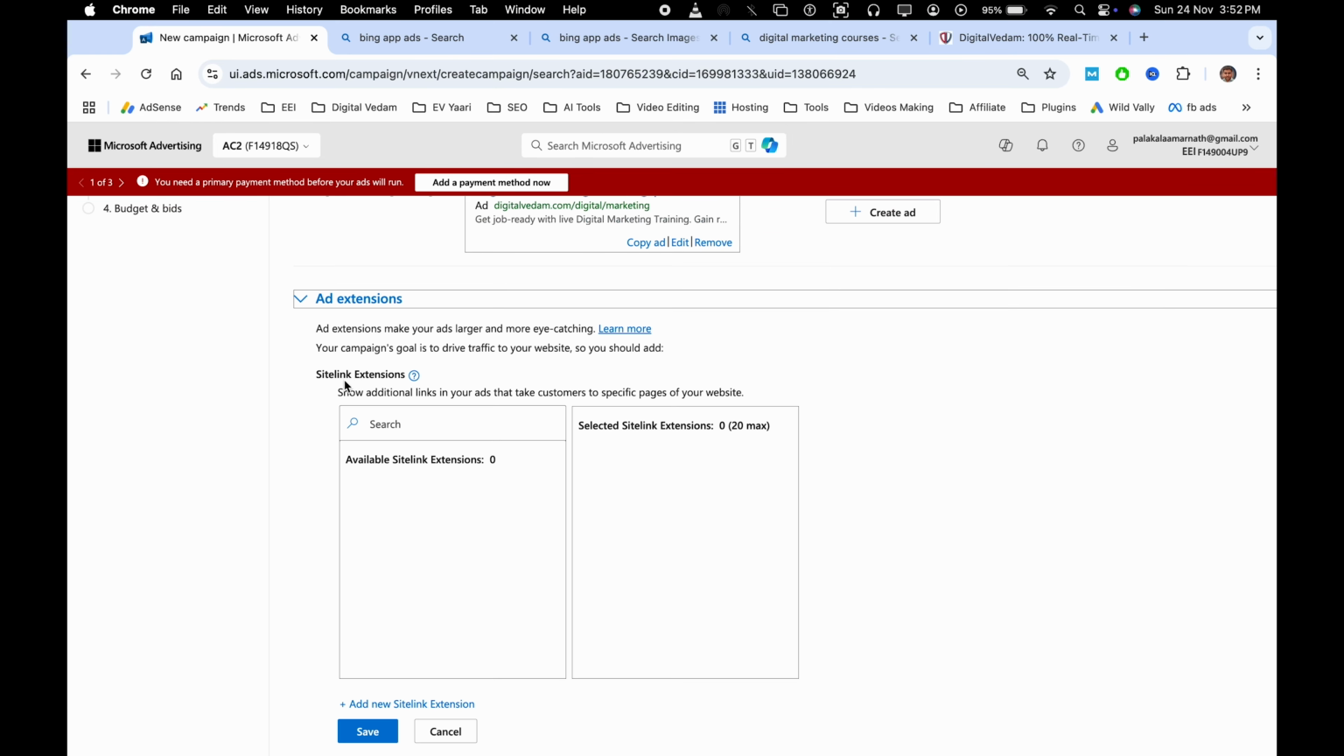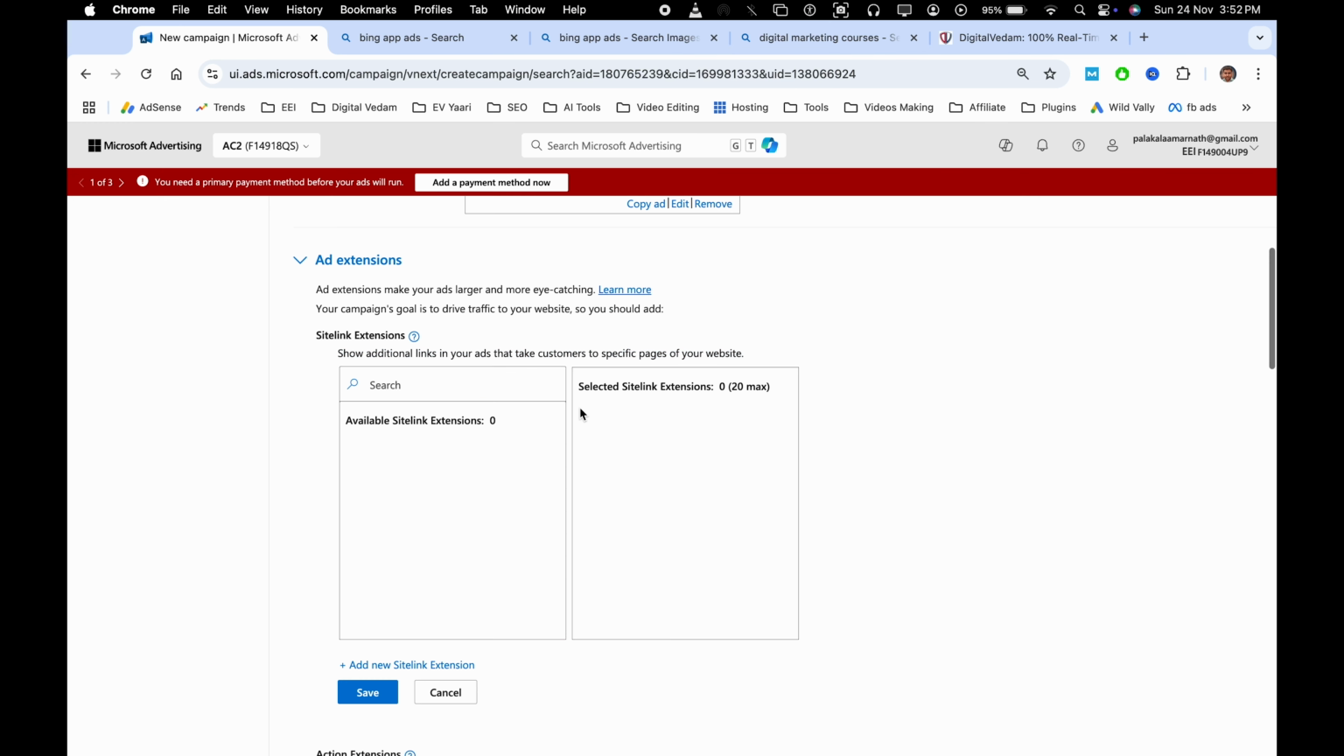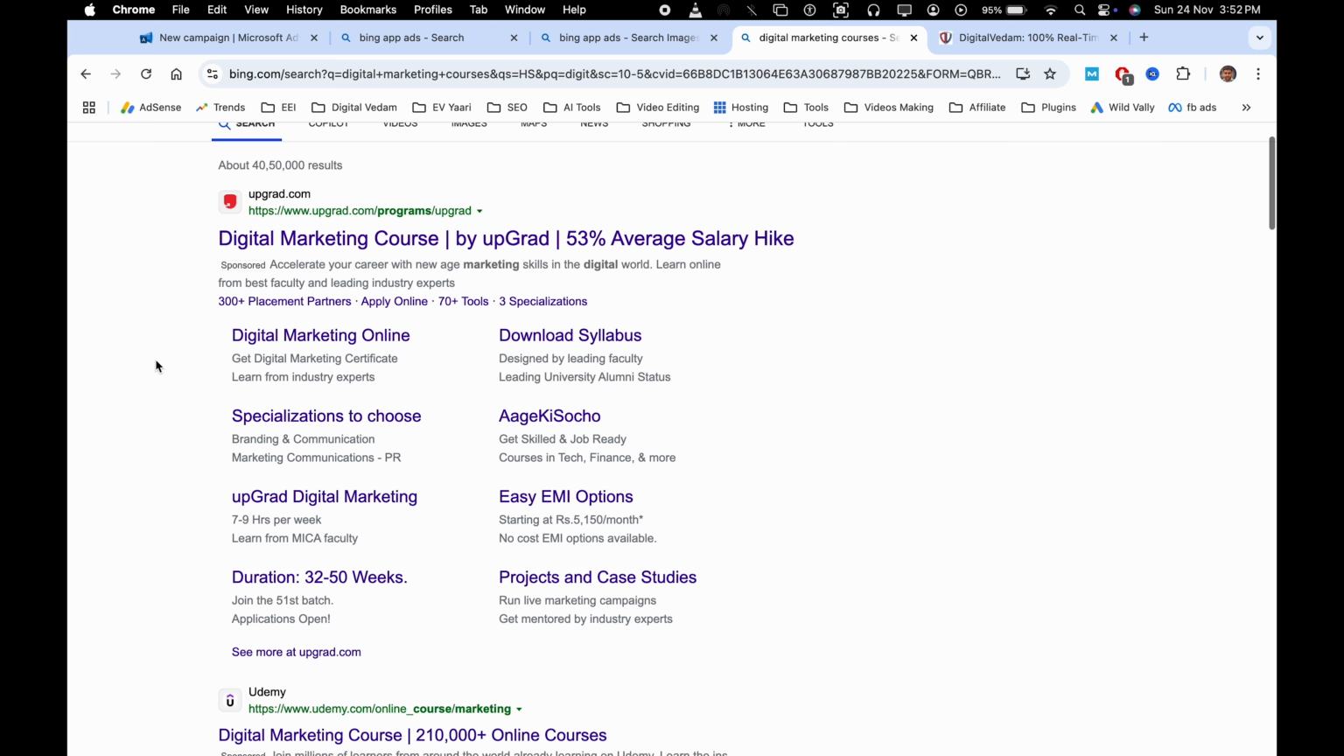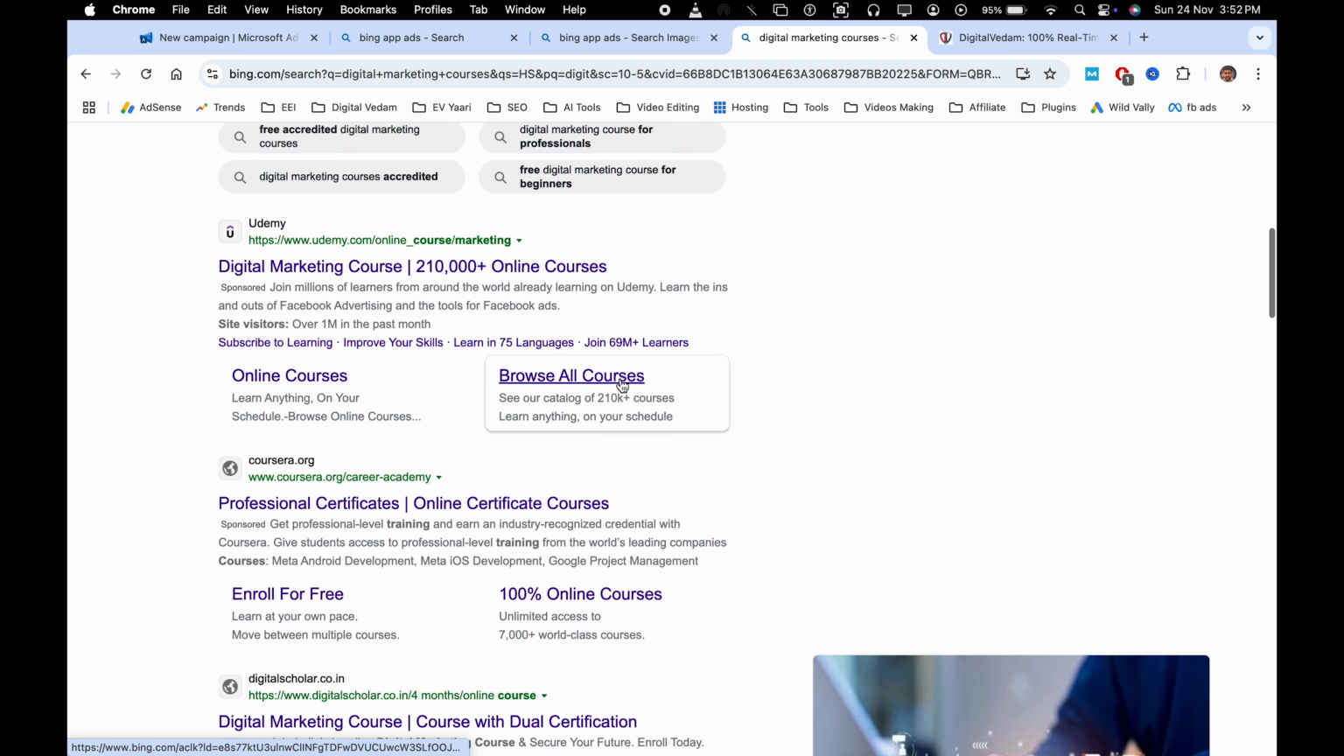So first thing is the site link extensions, right? Site links are additional links which you can create, like if there are any benefits, any other pages which people want to see in your website itself, you want to take them there. Those are called site link extensions. Let me just show you. Yeah, so if you look here, these are all the site link extensions, and here also browse all courses, online courses. These are site links they have created.